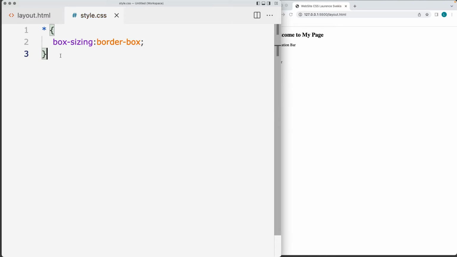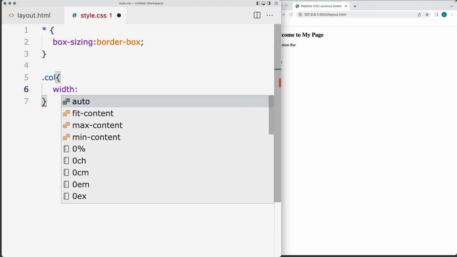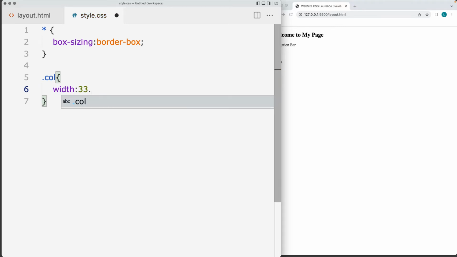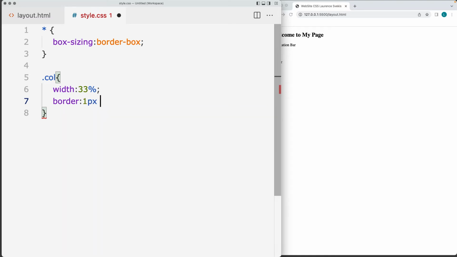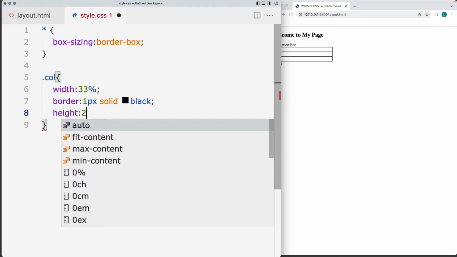So that way when we set up the columns, which is the next one that we're going to be selecting, we can set a width for those to be 33%, and that way we can have them fit properly on the page. So I'm going to set them to be 33%. Also add in a border for them so that we can clearly see all the different columns. So that can be one pixel solid black border. So there's our columns. Let's set a default height for them, and the height can be 200 pixels.